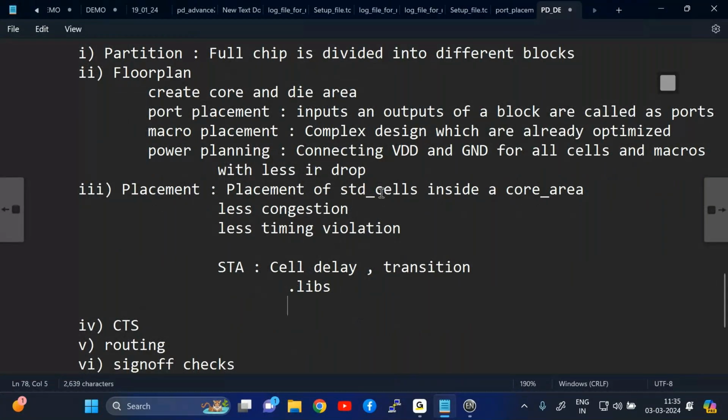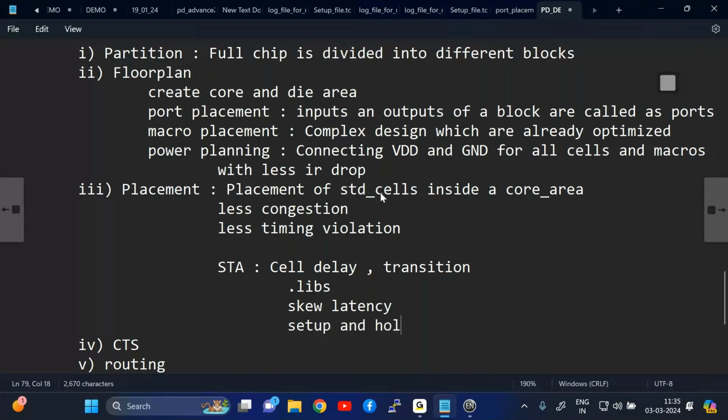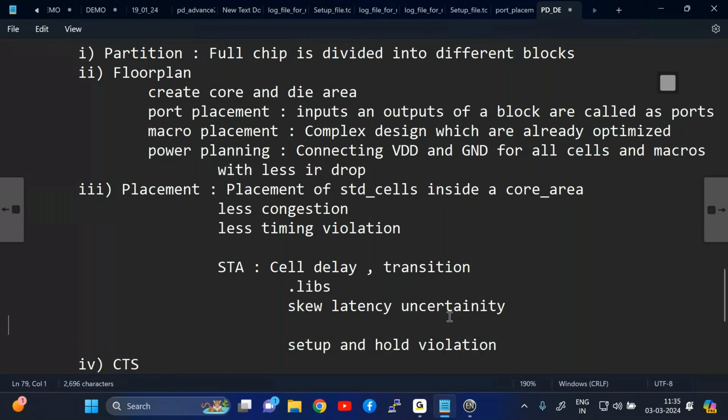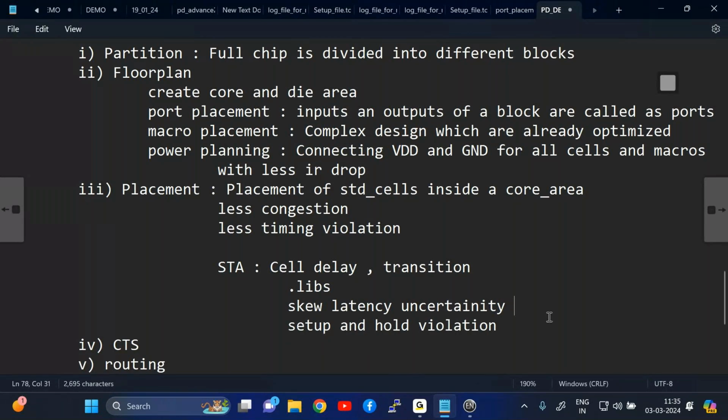Next you will study what is clock latency. Next, setup and hold violation. Here you study source latency, clock latency, and uncertainty. Next, you will see what are different modes, corners, and scenarios.